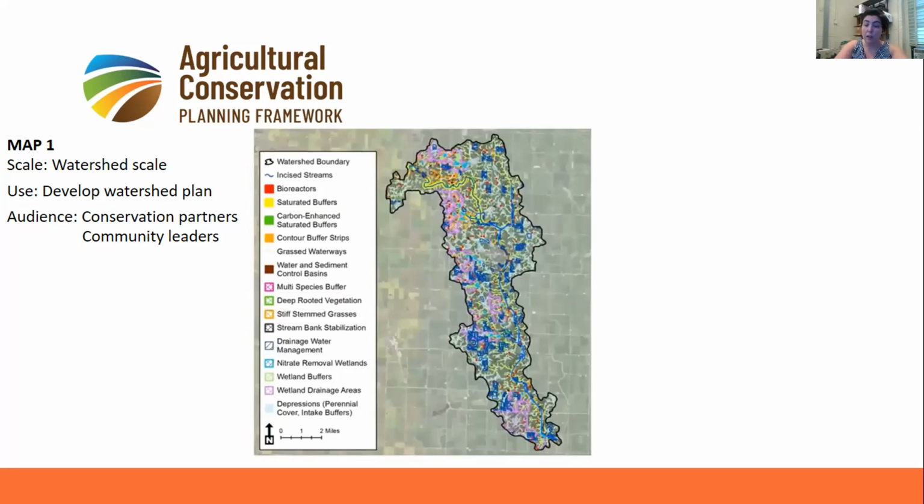There are a lot of conservation practices on here. It's a somewhat technical map that may be challenging for a public audience to see or really comprehend. So I would recommend that this audience would be conservation partners and community leaders who are involved in the planning process.